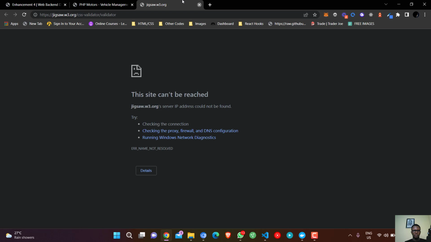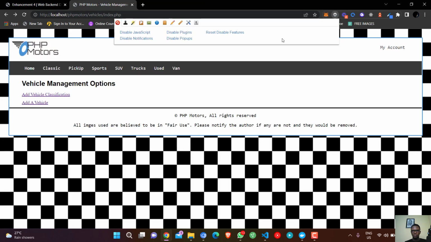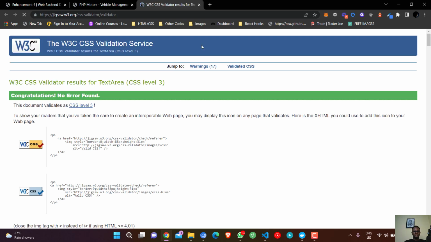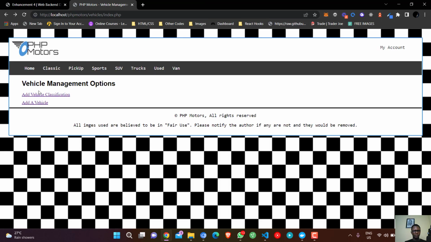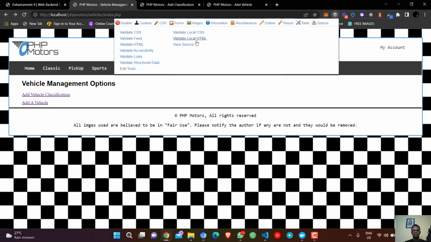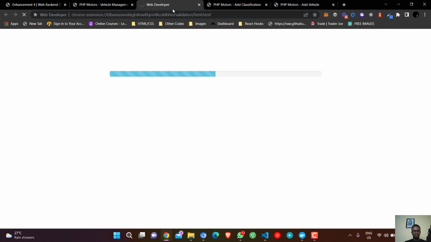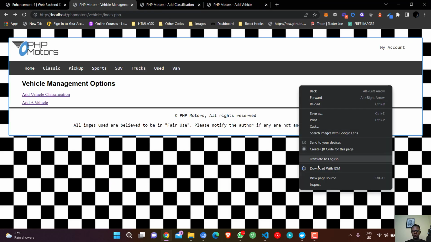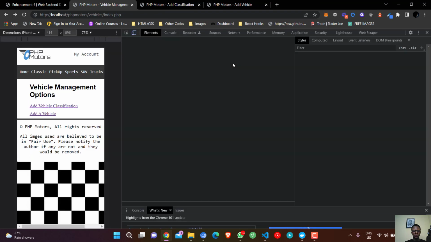Oops. Okay, I think I clicked the wrong one. Validate local CSS. Oh, okay. Congratulations. No errors. So I'll open these two pages in new tabs and I'll validate the HTML of the first page. No errors. And then I'll do the resizing of the first page.